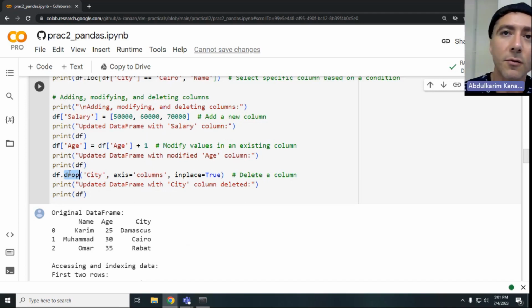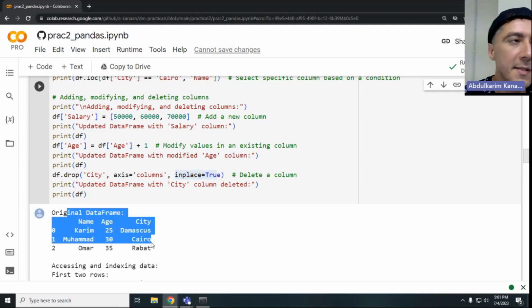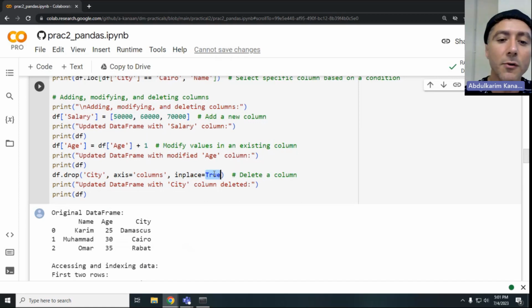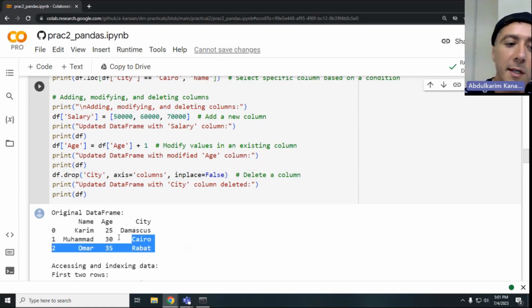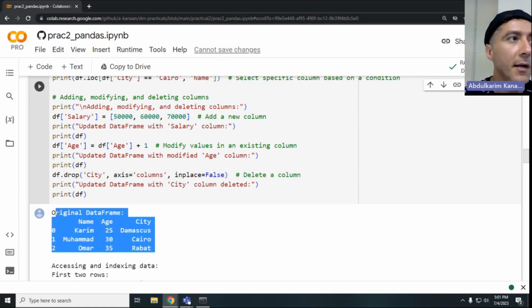So if you wish to do the changes on the existing data frame, then you just type inplace equals true. That means the original data frame is going to be affected and the column called city is going to be dropped out. Clear? If you say inplace equals false, then the original data frame won't be affected. A new data frame is going to be created without the column city.